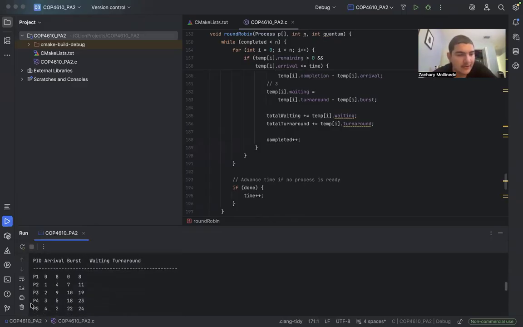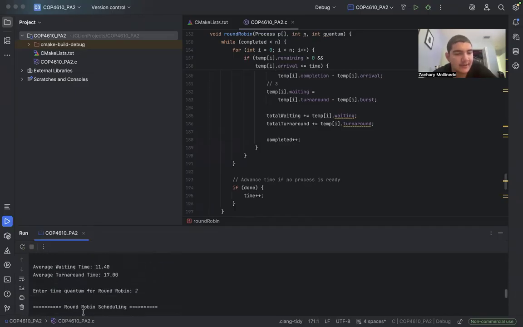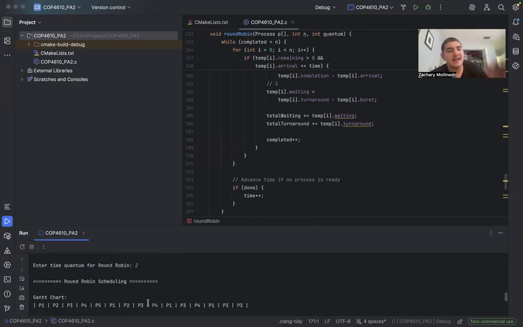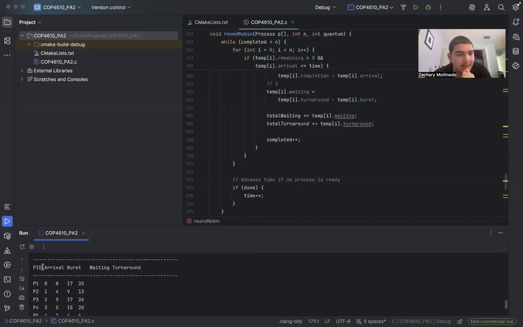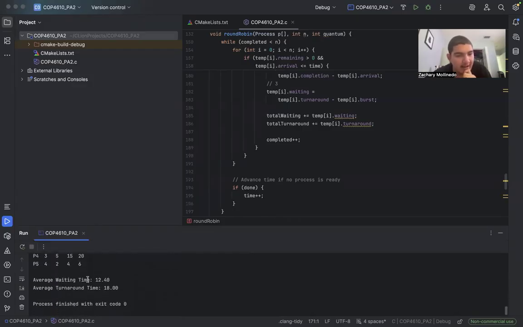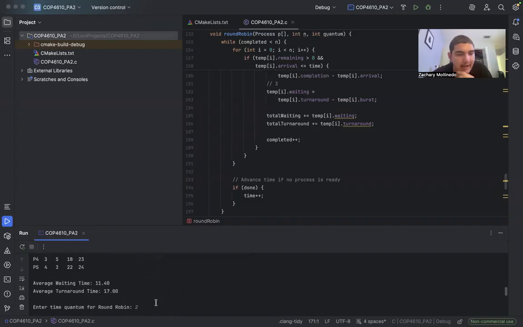This chart shows our process ID, arrival, burst, waiting, turnaround. Average time, dealing with round robin. Here's the chart once again going through which processes got what. Same thing here, average waiting time, average turnaround time. With that being said, so if you want, let's do that actually.